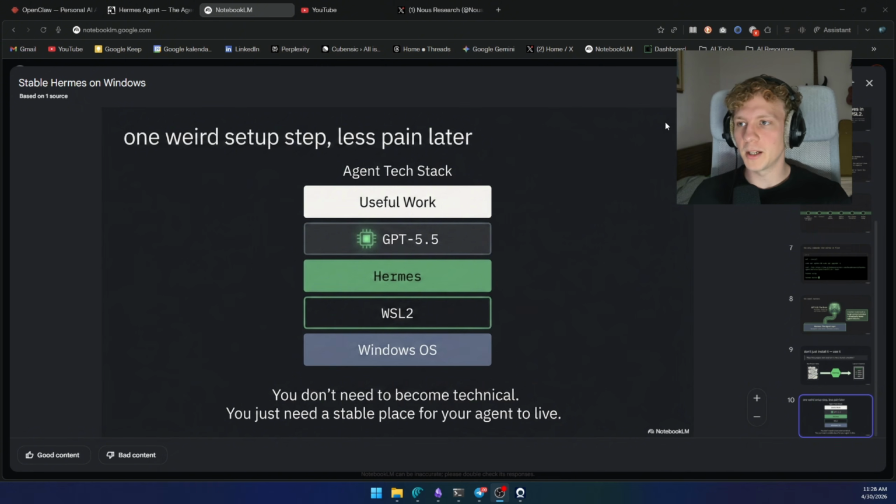So that was my setup. In essence, this is how it looks. I have a Windows laptop always on, running in my room. It never turns off. I have the Linux subsystem, and I have Hermes running on it, and I have GPT 5.5 as the model that it's using. And it's connected to my independent personal AI system, which is something I call root stack. So this setup has worked really incredibly well for me.